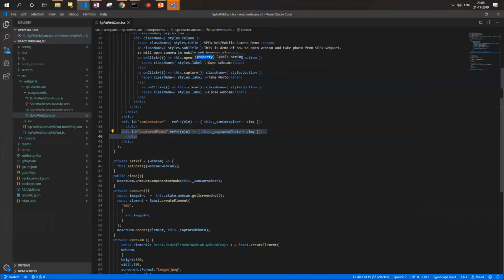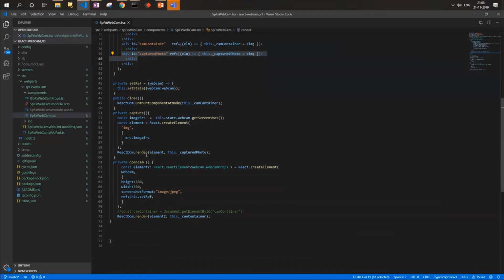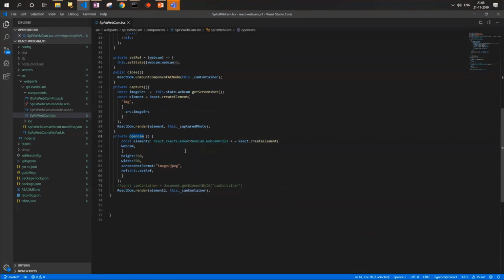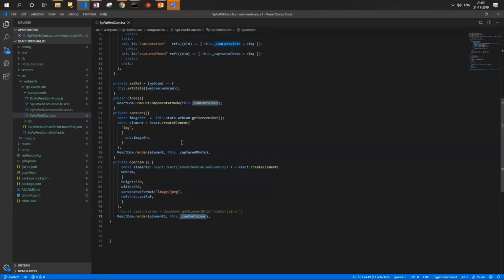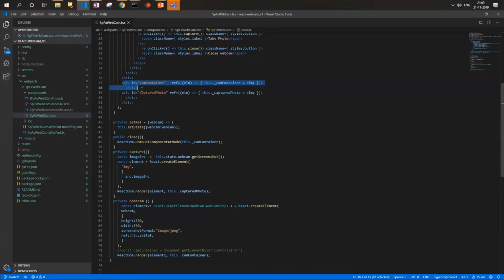On button click of open camera, I have a method openCam. What I'm doing is dynamically creating the element using React's createElement method, passing the webcam object and its properties, wherein I can define all the different configuration options which are available. Then we use the ReactDOM render method to render the webcam element into my container, which is basically here.